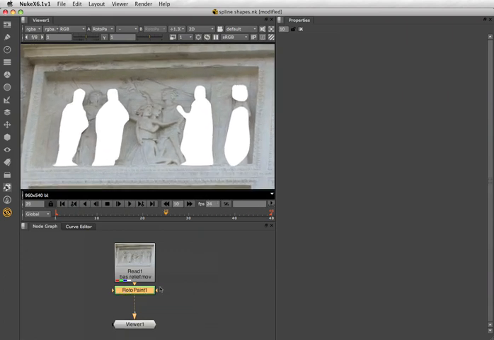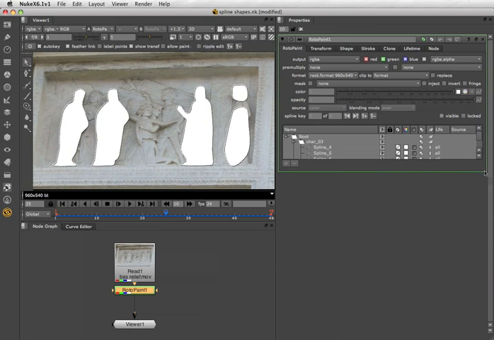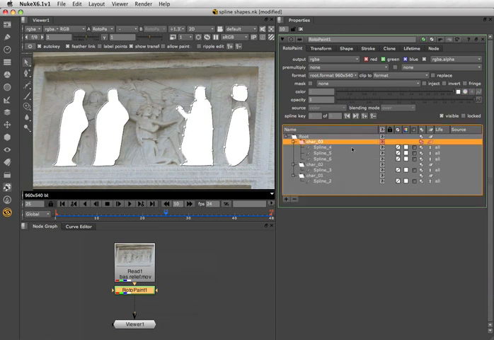Let's take a look at the property panel and see how Nuke has organized this. Here it is. The Character 3 folder now represents the Character 3 layer in Mocha, and there are now 3 splines inside that one layer. So this is how Nuke treats a layer that has more than one spline in it.